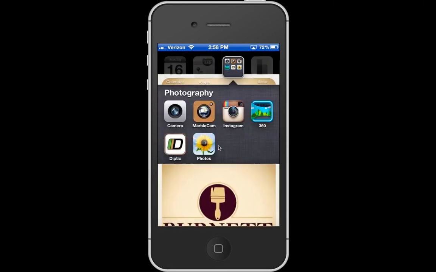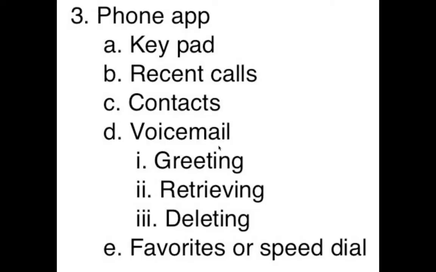So that's it. We have gone over the keypad, the recent calls, contacts, voicemail, favorites, and speed dial.